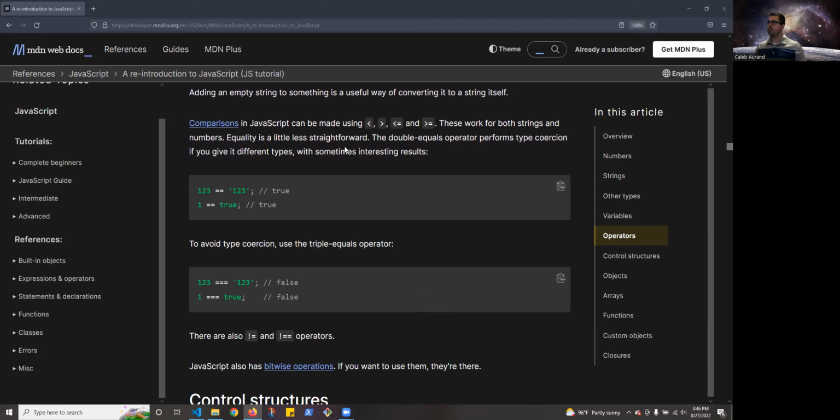Equality is a little less straightforward. The double equals operator performs type coercion if you give it different types, with sometimes interesting results. So if you give it the number 123 with the double equals sign allowing type conversion, and give it the string 123, it will return true, as it evaluates the number compared to the string, coercing one to the other. If you give it a number and ask, is it equivalent to true, using type coercion, JavaScript will return true.